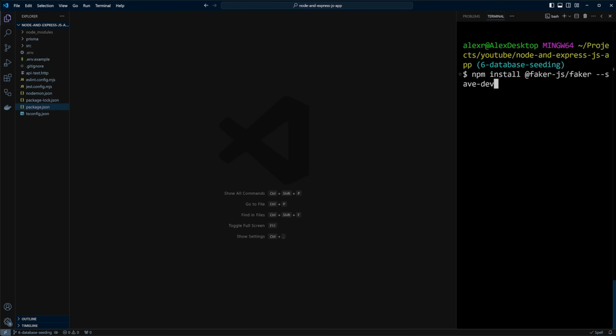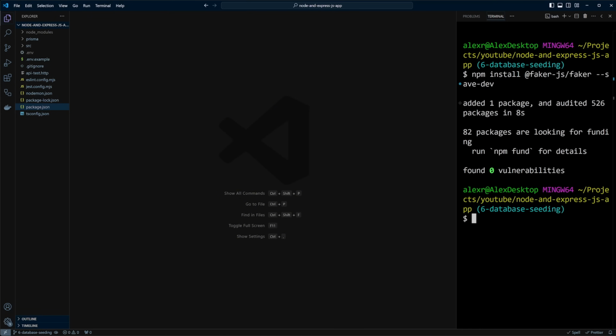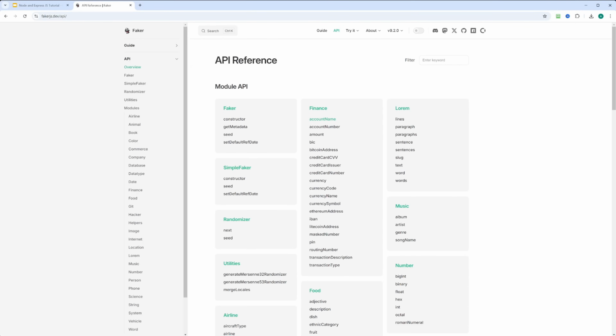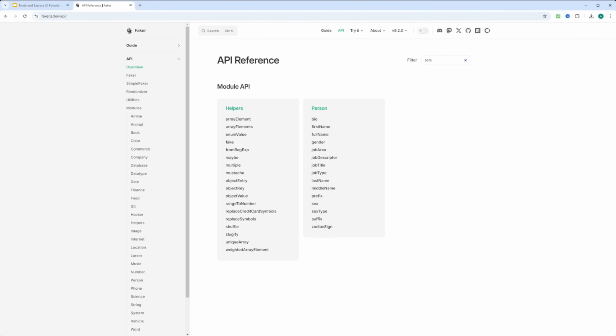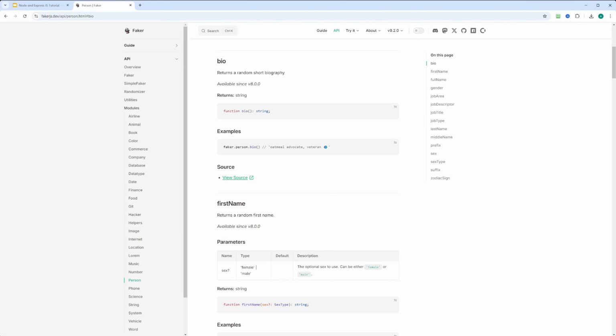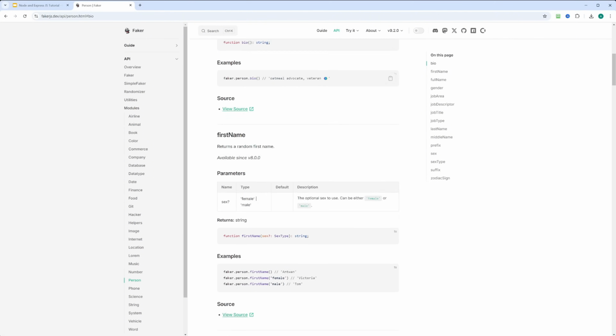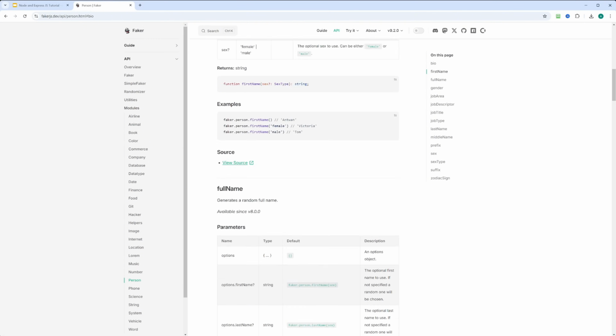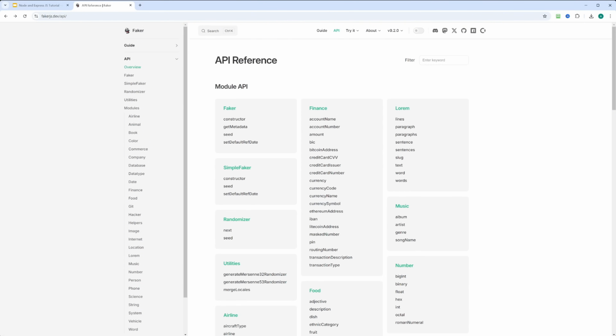First, let's add the Faker.js library as a dev dependency to create sample data. Faker is my go-to library with well-organized documentation available at faker.js.dev. You'll find an extensive API reference there. For example, the person module lets you generate details like bio, first name, full name, and more. It even includes options like specifying gender when generating a first name. Faker makes it easy to create realistic data, definitely worth checking out.